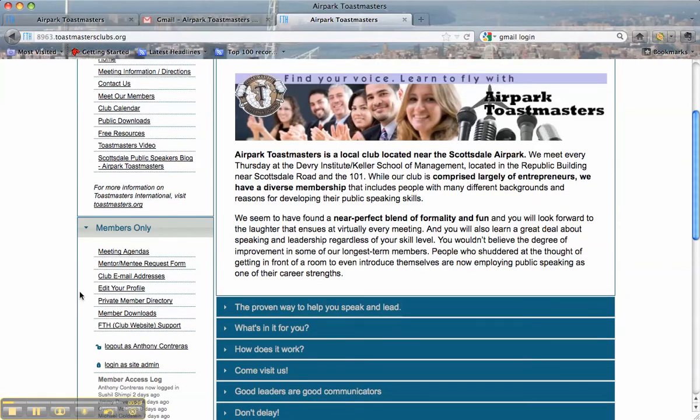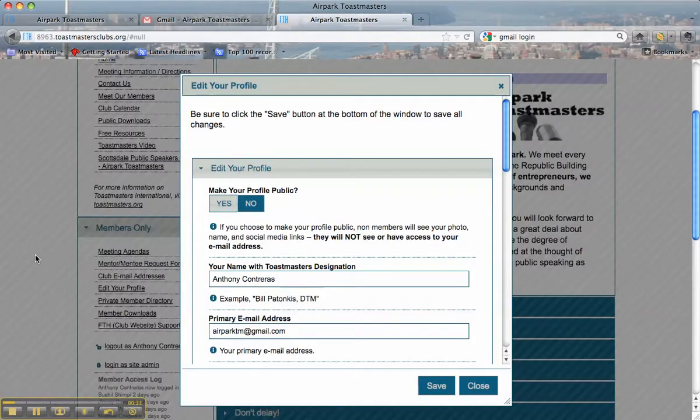But the first thing I want you to do is to go ahead and click Edit Your Profile. And the reason we need to do this is so that we can tell everybody out there who we are as Airport Toastmasters members, and so we have that opportunity to highlight not only ourselves but the club.